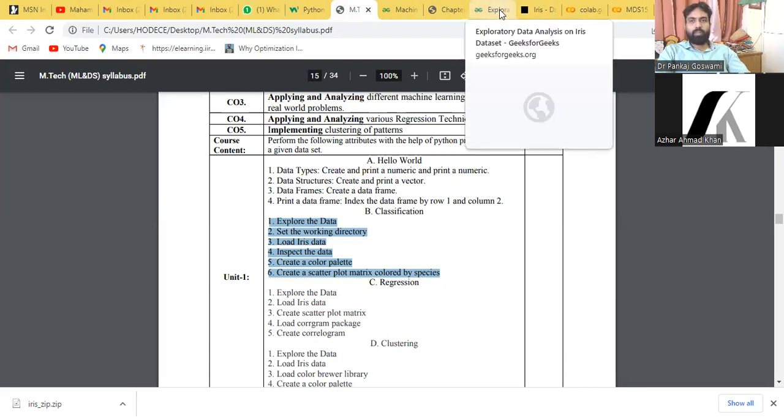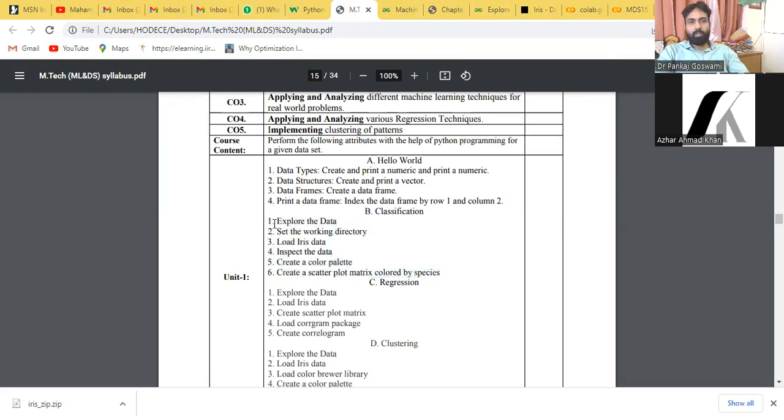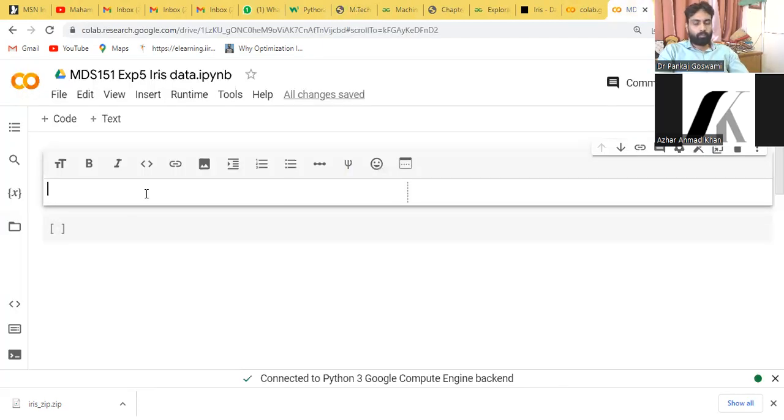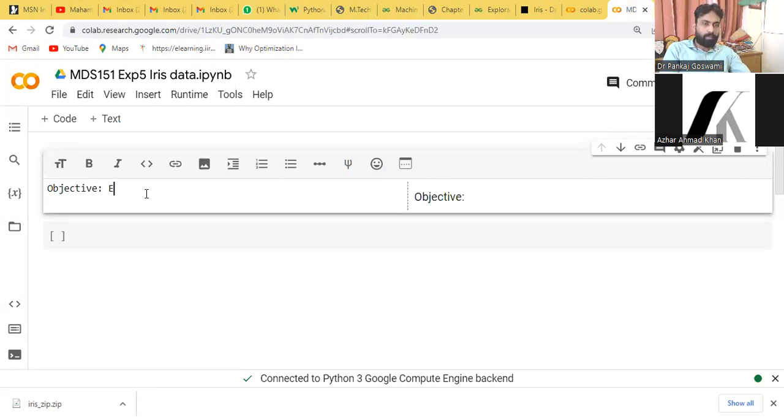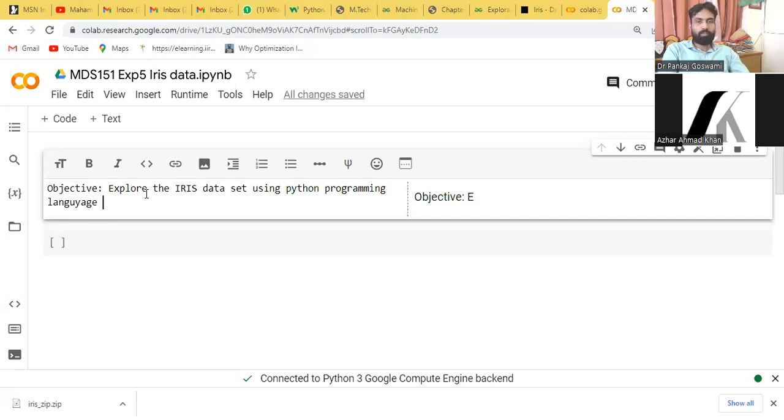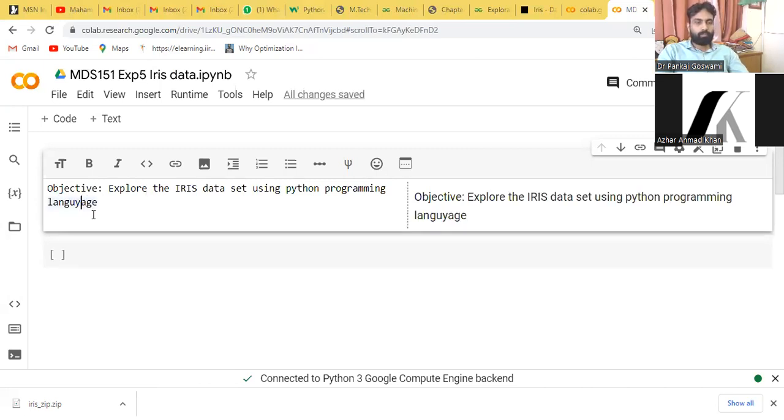Our objective we are looking for is how we are going to explore the iris data. Objective: explore the iris data set using Python programming language. Explore the iris data set using Python programming language.